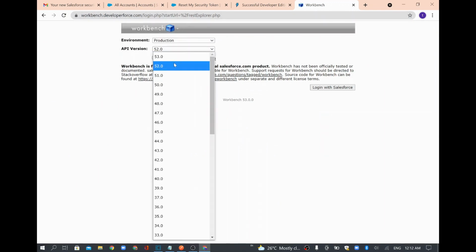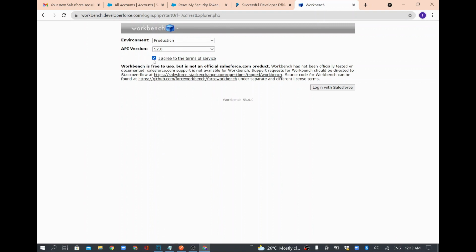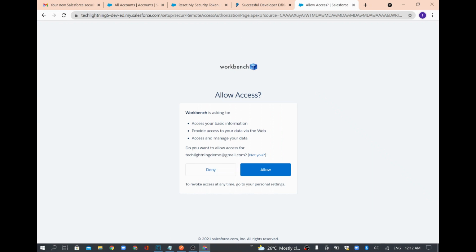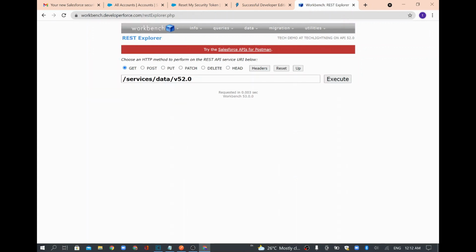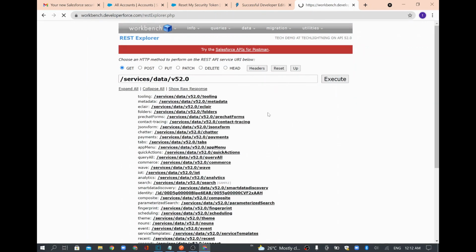It will use the same login details, and it will show the list of API versions available. So I'll just leave it with 52, and I'll check this checkbox, login with Salesforce. It will use the same login. So I'm using the same login to log in to that particular workbench. See here, this is one of the API URLs. If I execute that, it will list what are the available APIs under this particular endpoint.